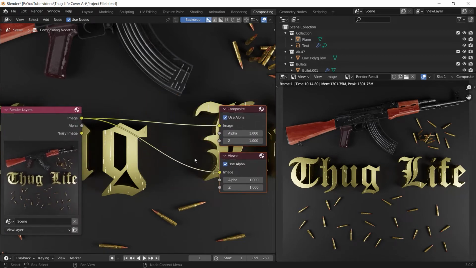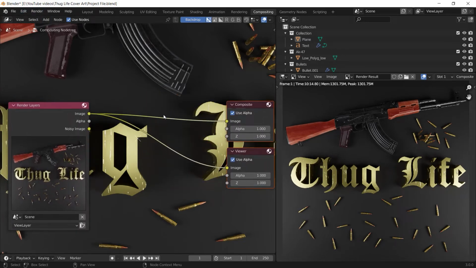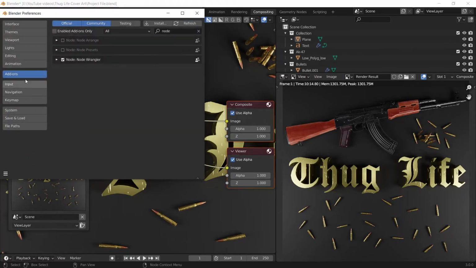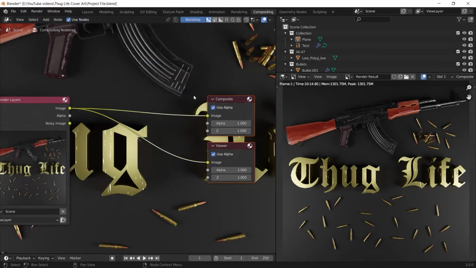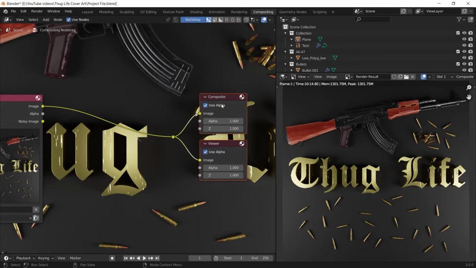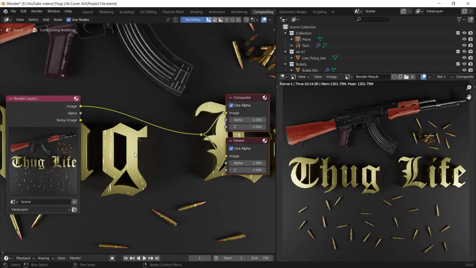And yeah, then make sure the Node Wrangler add-on is on, and you can enable it by going to Edit, Preferences, Add-ons, and search for the Node Wrangler and checkbox the Node Wrangler add-on here, and then hold Shift and right click and drag here to make this little vertex, and when you connect whatever image to this one, it shows the preview in the backdrop and here.